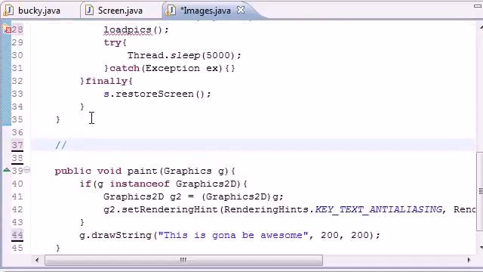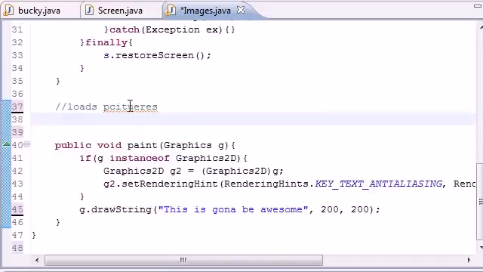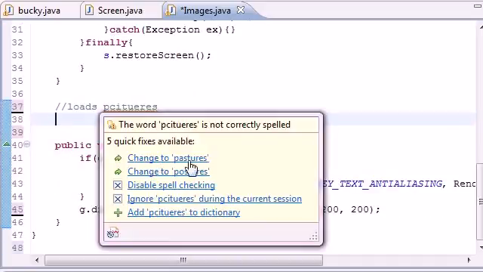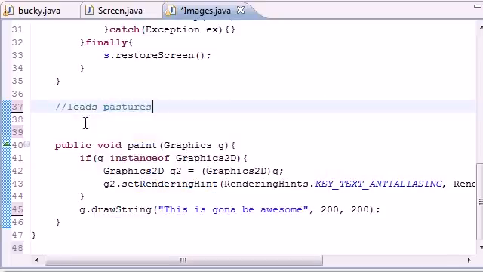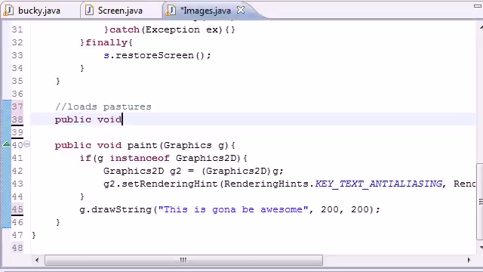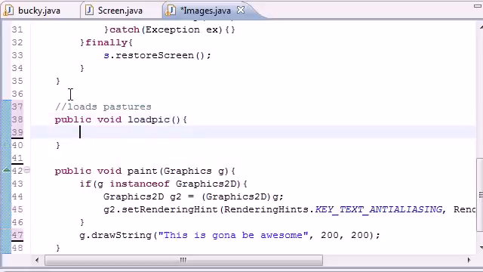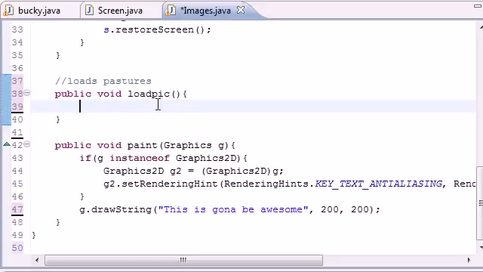So in here, create a method loadPics. Now that's kind of annoying me, so I'll change it to loadPics. There we go, right there. And let's go ahead and create this method. Put public void loadPics, and this method is going to load our pictures, and it's not going to take any parameters. And here's how you load pictures from your computer to use in Java. Take that variable name.